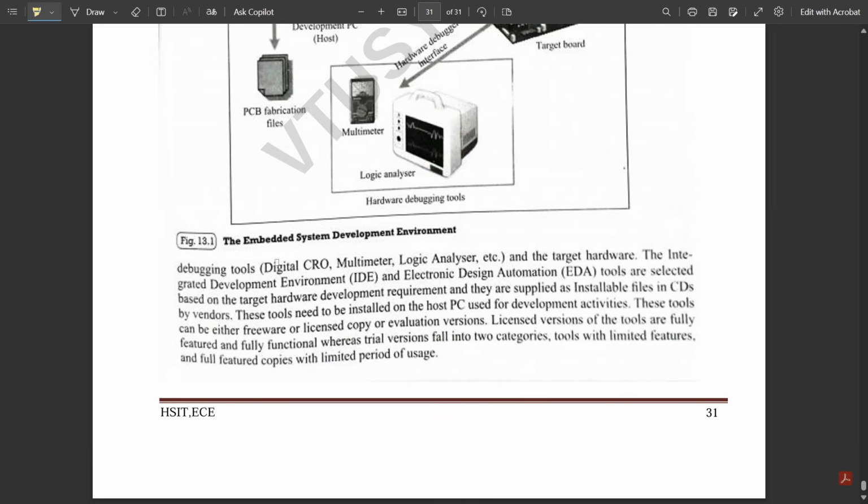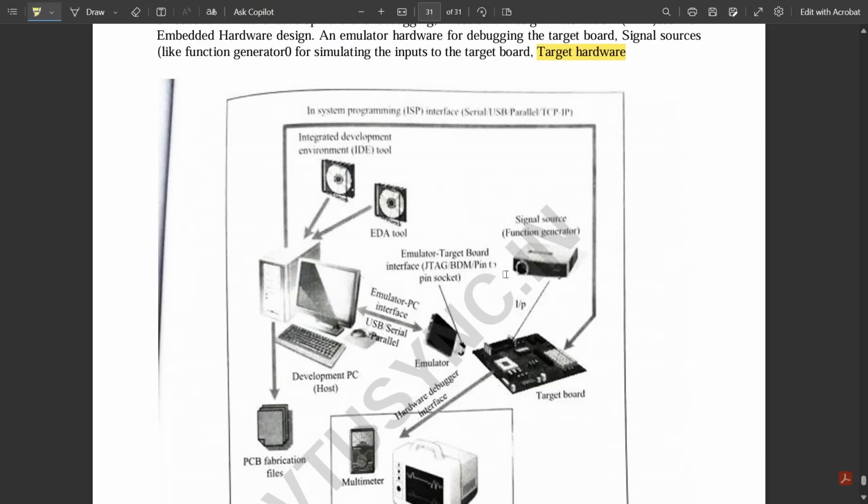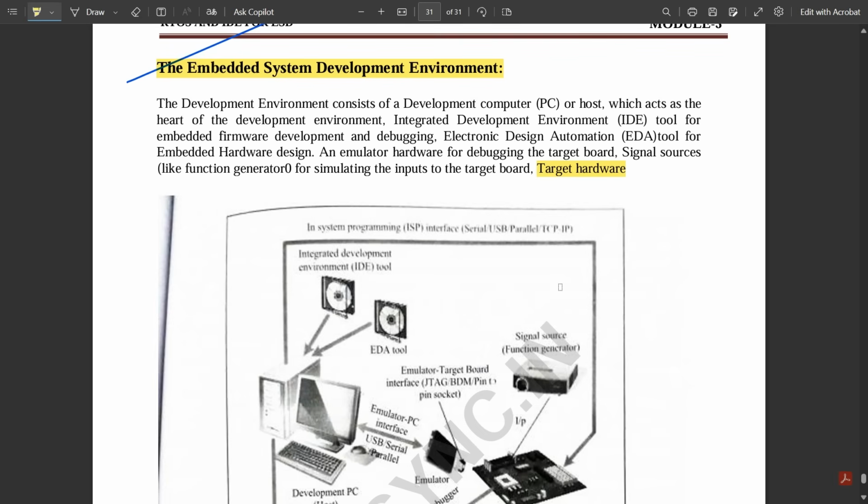So this was about the embedded system development environment. So I thought of doing this because this is there in the model paper, that's why. So that's all, guys. So this is the completion of module 3.